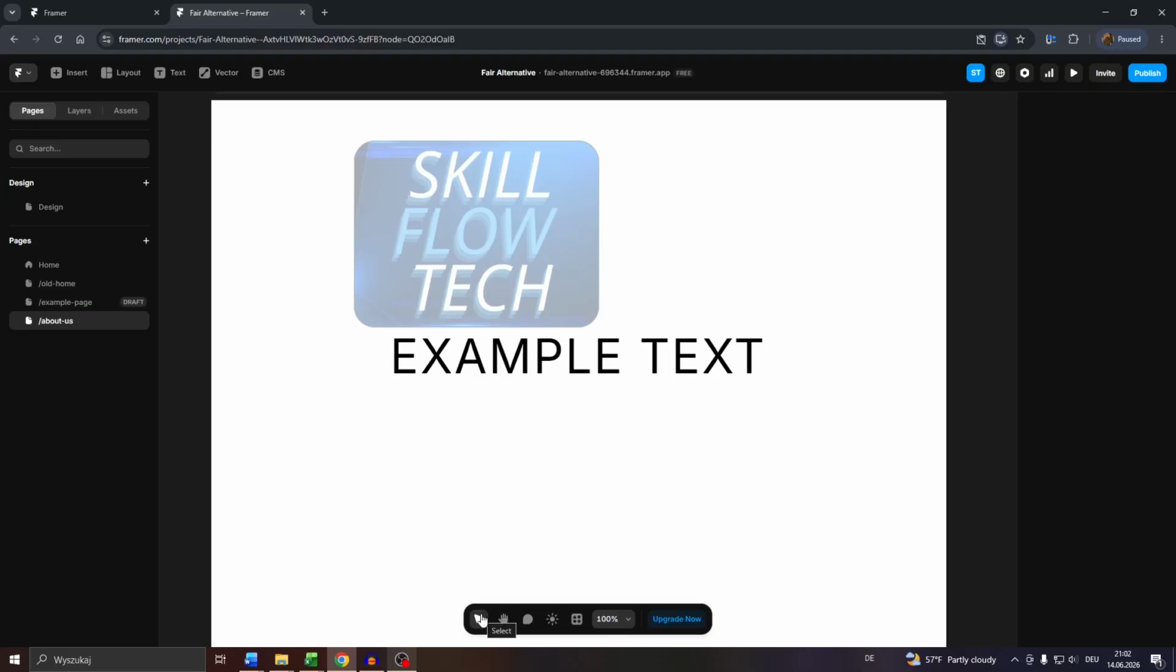We got the select tool, the pan tool, and next to it the comment tool. Click into it and you will see, as you can see, there are no comments so far. So what you want to do is click anywhere you like on the canvas. You will see that speech bubble icon.